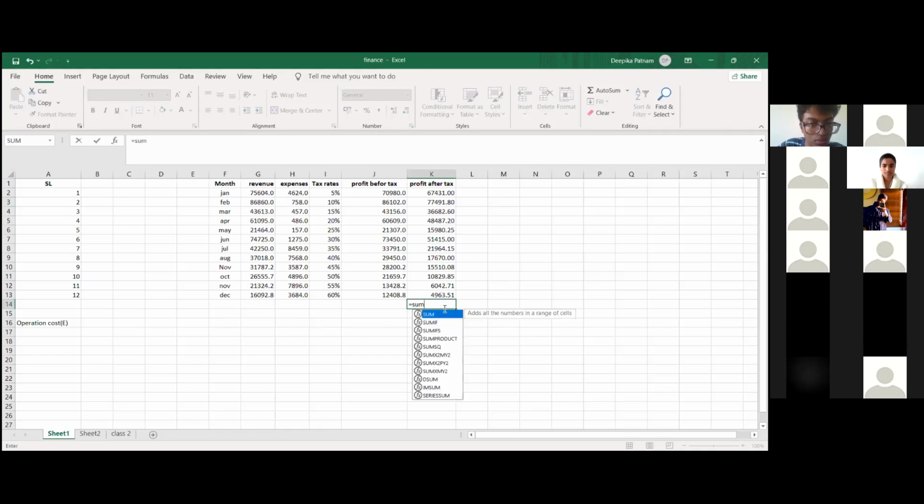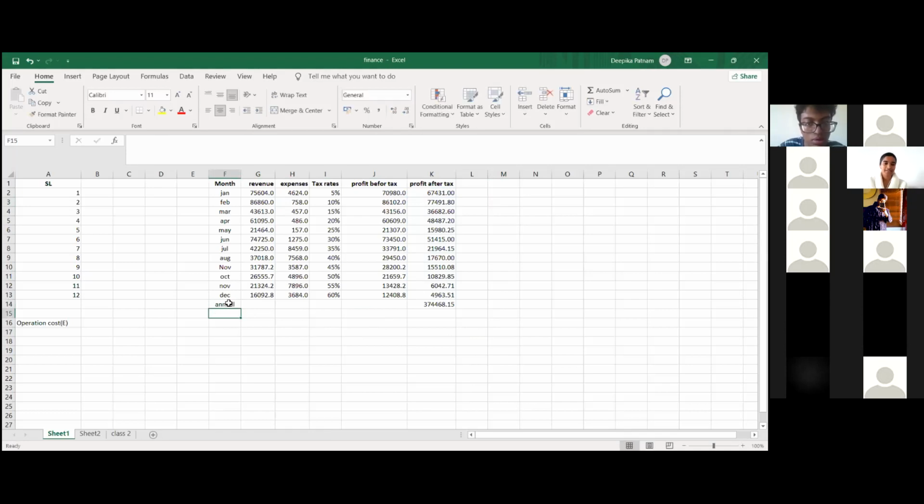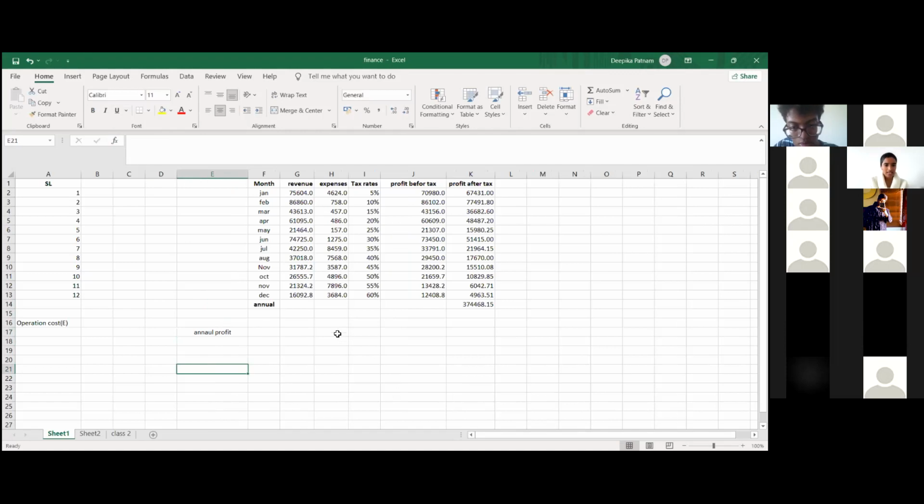Sum, yeah, all of them. To the left of that, write down total yearly profit. Okay, annual, fine. Good. So now you can create a one-dimensional data table for the annual profit. Please do that. Yes, sir. Annual profit. I'll be doing it over here.